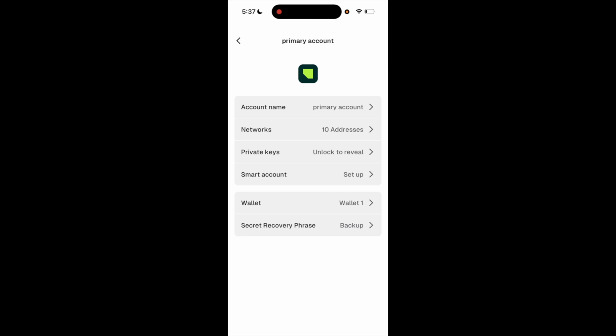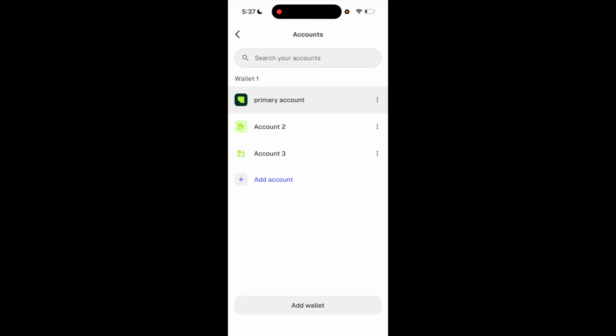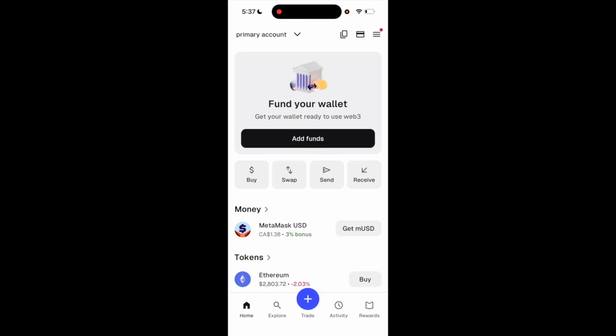Now if you were to go back here in the top left, as you can tell, you've now changed the name of your account, in my case, to primary account. So pretty simple, pretty straightforward. That is how to edit your account name on MetaMask.